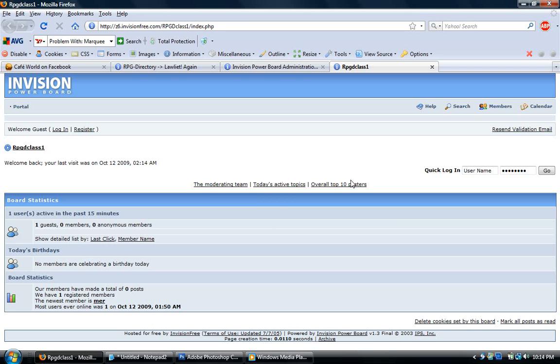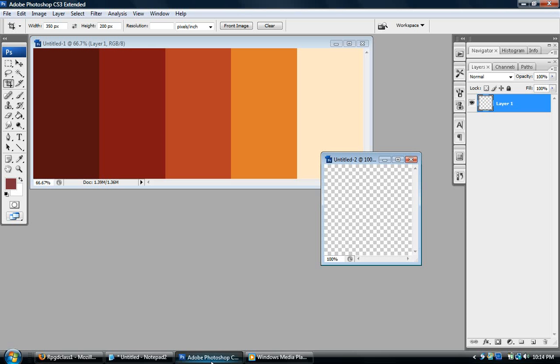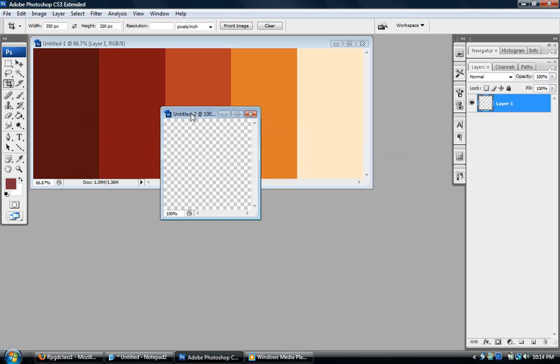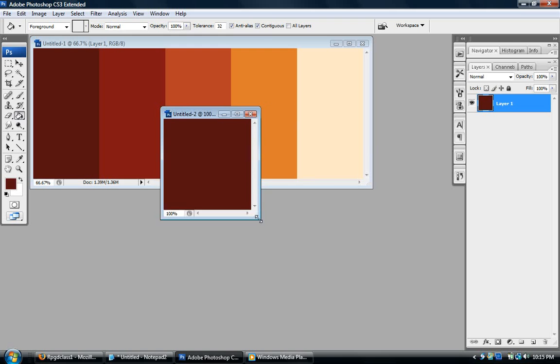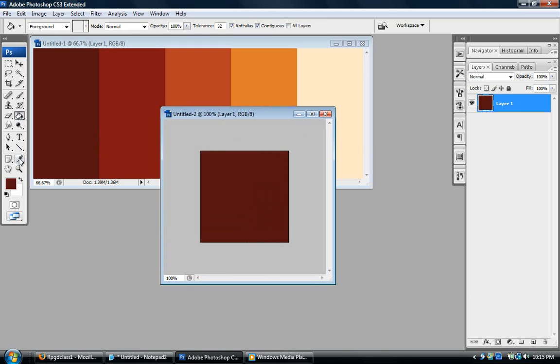Okay guys, so obviously you're looking at the forum right now. This is your test board, just basic what you got. Here you can see that I have Photoshop and I've installed my palette. This here is a 200 by 200 workspace. It's small because I don't want to make it too big or it's going to take too long to load when they're loading their skin, especially if someone has a dial-up connection.